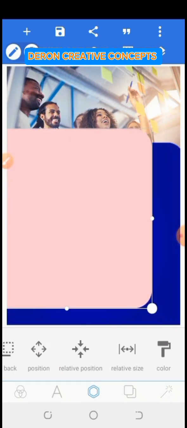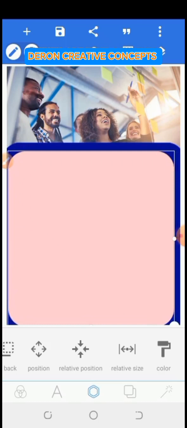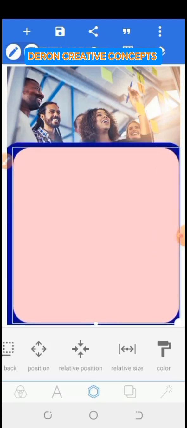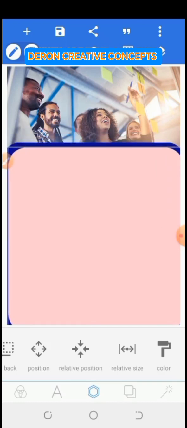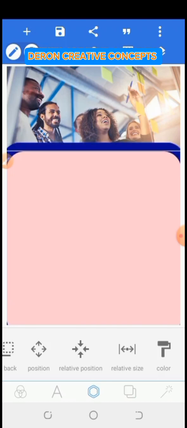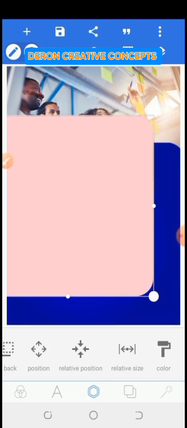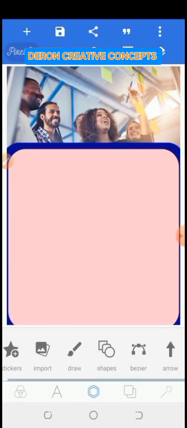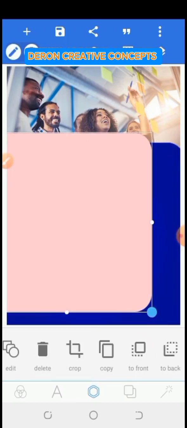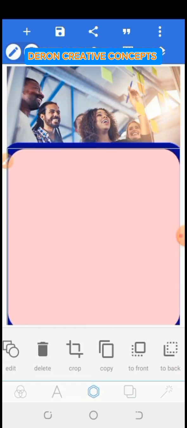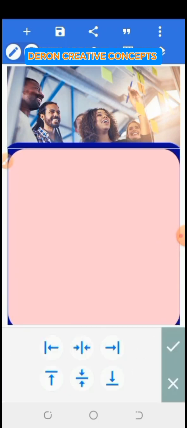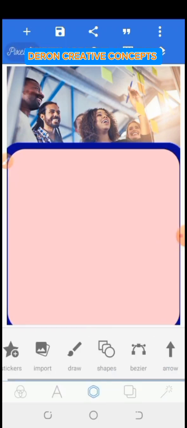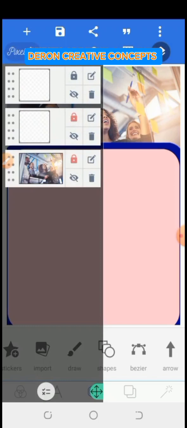I want a particular pattern so that you can have a proper design here. So relative position, center. Let me check this out. Okay, I think it's cool like this. So the next thing I want to do is, I can just lock this shape.